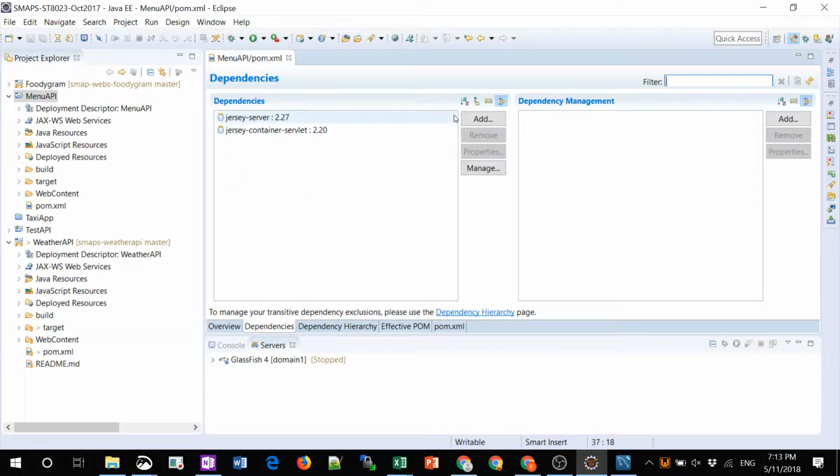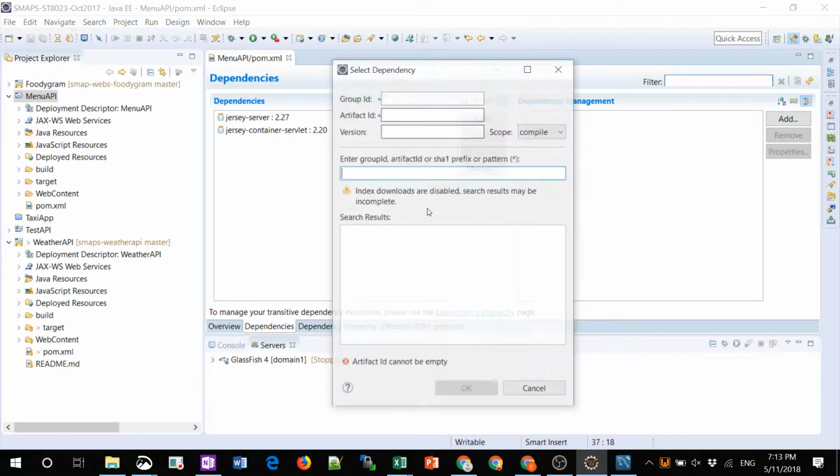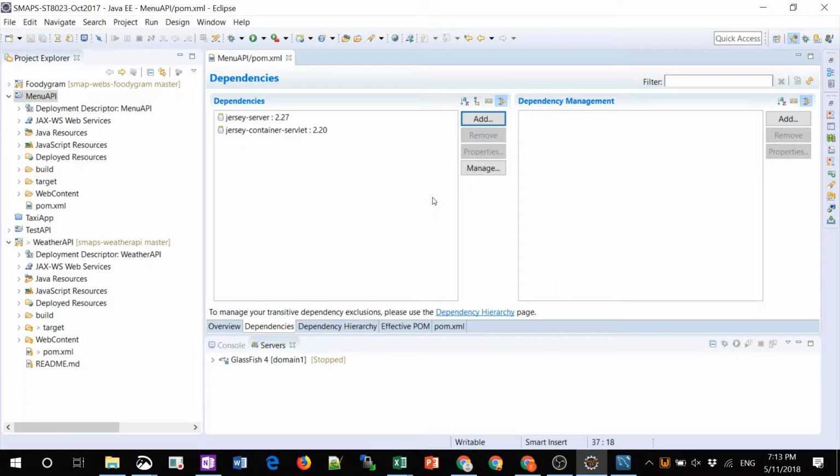Here we go, dependency. Or remove all and add again.